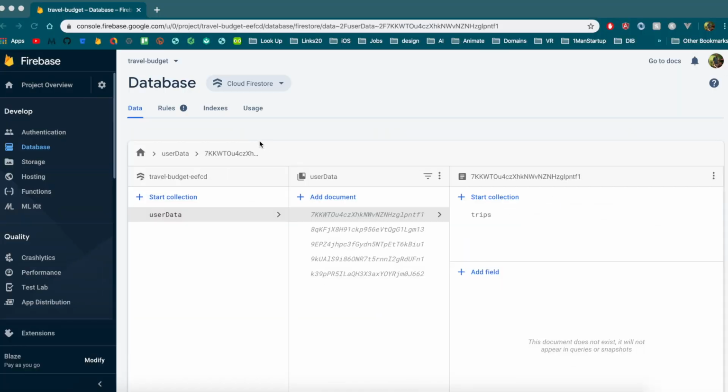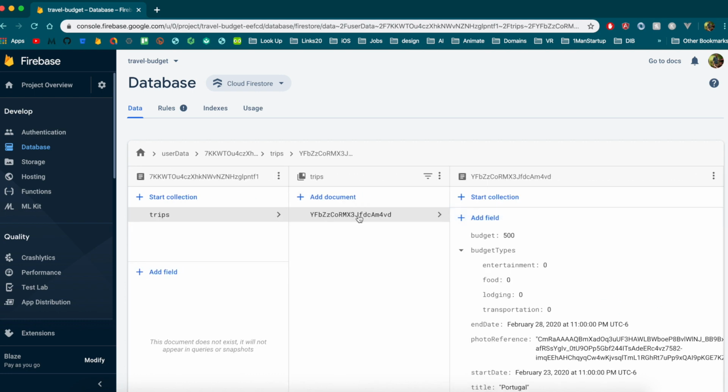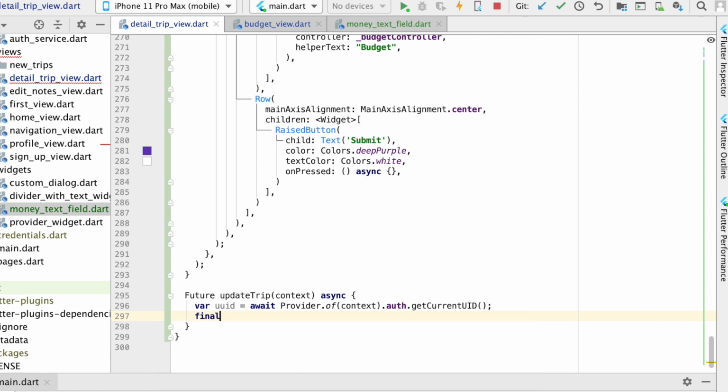So, all right, just as a reminder, the way our data is structured in Firebase is our highest level collection is called user data. Then each document inside of user data is actually the user's UID. So these are documents. Inside these documents, we have another collection called trips. And then inside that trips collection, we will have documents for each of the trips. So this represents one actual trip. Let's actually find that document right now.